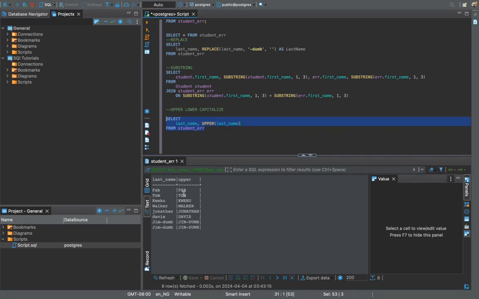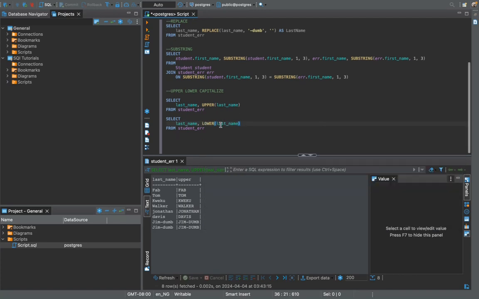Awesome. So upper basically just changes every character to uppercase, right? And similarly, as you might guess correctly, for lower, it does this. Okay, so it changed every character to lowercase, right?